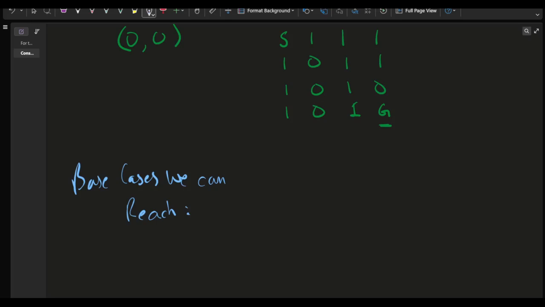Alright, so what kind of base cases can we reach? Can you just give me an example of the base cases we can reach? Let's say I'm gonna give you one example. We found the goal. That is a base case that returns true. The start can be a base case. Base cases are when we cannot actually find the right path, or when we can find the right path.